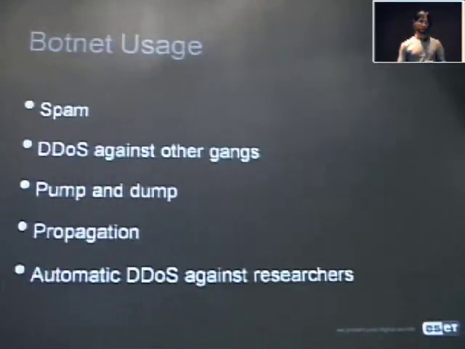And also they had automatic denial of service against researchers. If you spend a bit too much time poking around at an infected computer, you might attract their attention and receive a huge denial of service. The rumor has it that Lego went off the internet for like 15 minutes because somebody had been paying a bit too much attention to Storm. We have propagation. Of course, the botnet is used to send more emails. And finally, pump and dump.